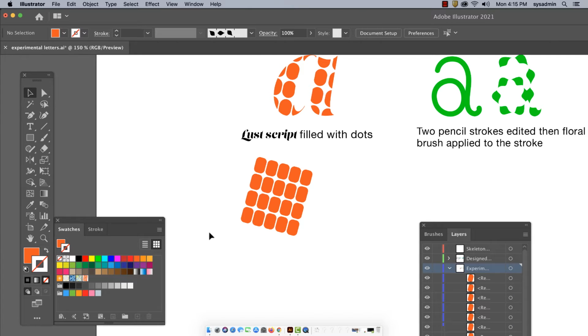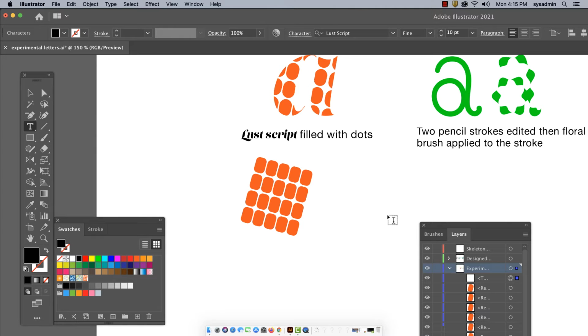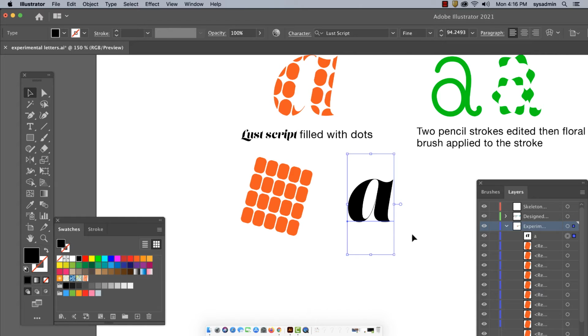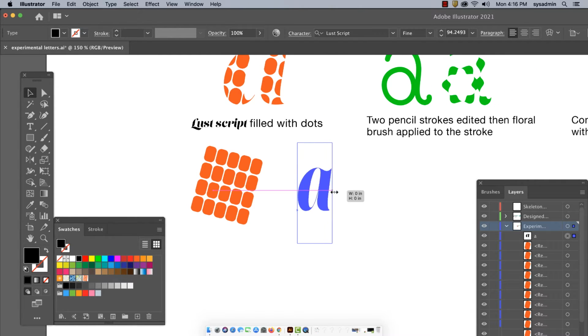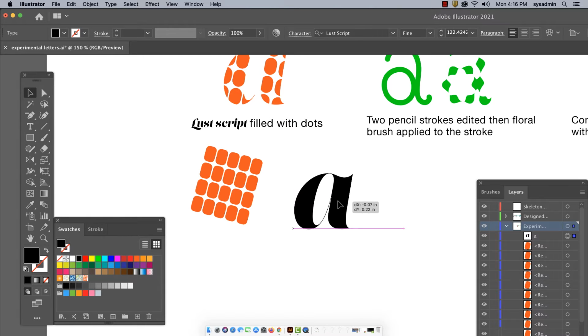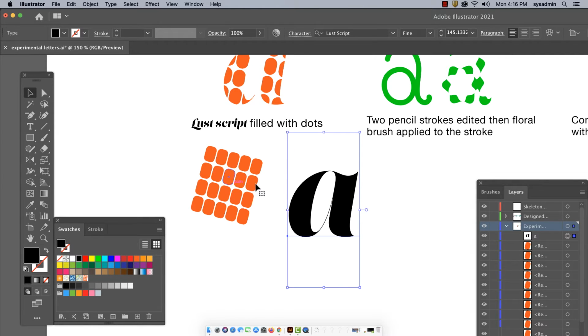Okay. The next thing is to grab my type tool, and I'm going to lay down a letter. I have my less script already selected, so I'm going to hit the Shift key, so when I stretch it to make it big, it's a proportionate resizing. I don't want my letter forms to be too squished. I just want them to be as the font would render them, all right? Make it a little bit bigger. So I've got my letter form. I'm going to put my pattern inside there.